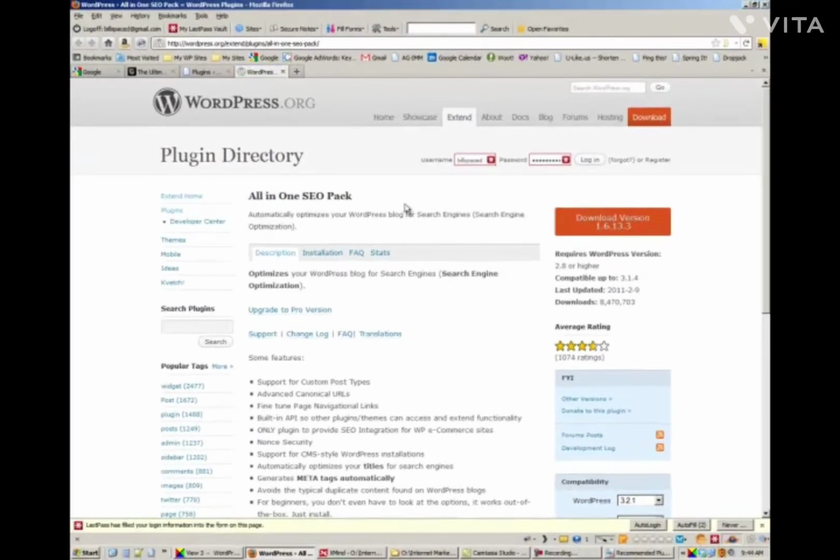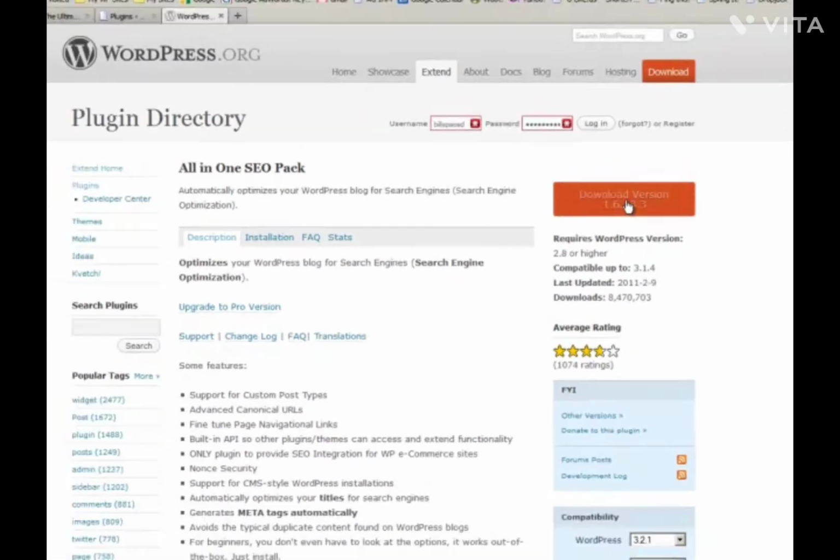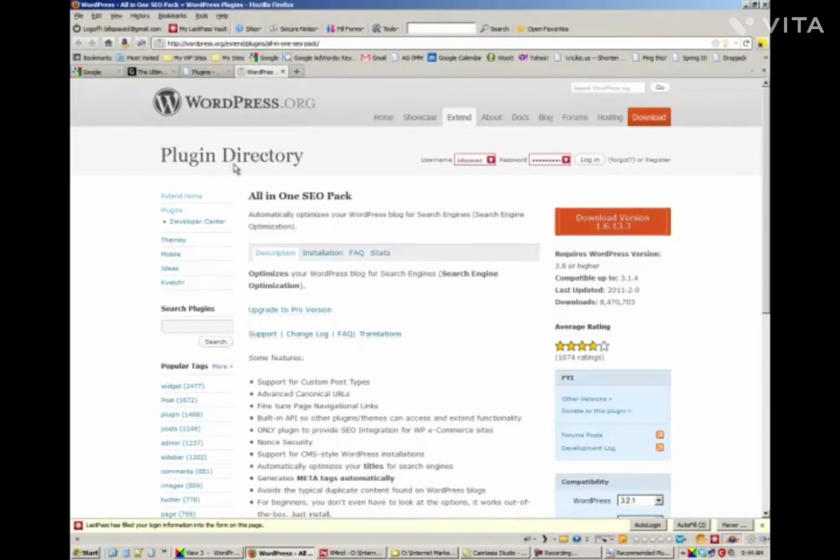This takes us to another way to get a plugin. This takes us to WordPress.org, which houses all of the free plugins that are registered with WordPress.org. The way you would do this one is you would click on this button right here that says download version 1.6.13.3 in this case.